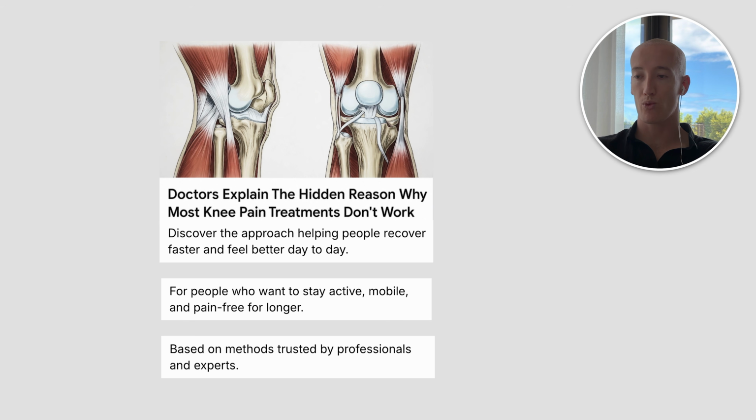Now we need descriptions. For this angle, the description should reinforce the educational promise. A few examples: discover the approach helping people recover faster and feel better day to day. Another, based on methods trusted by professionals and experts. And another one, for people who want to stay active, mobile, and pain-free for longer. Notice how these all stay in a similar lane. They all support the educational angle.